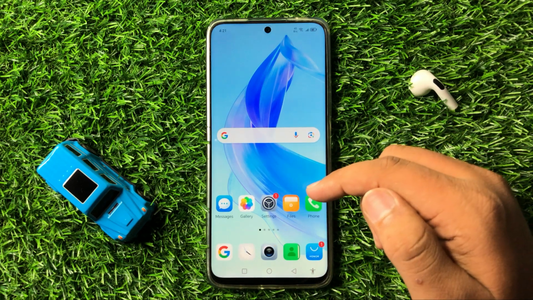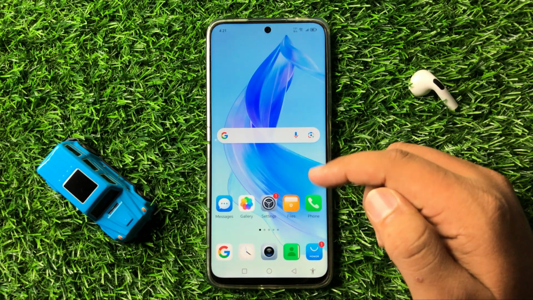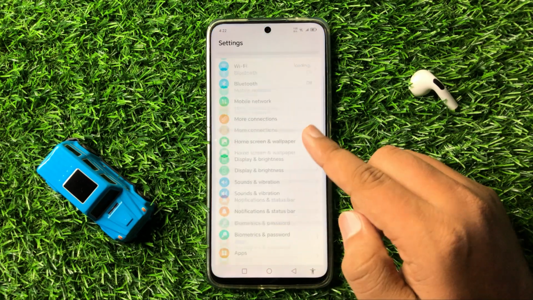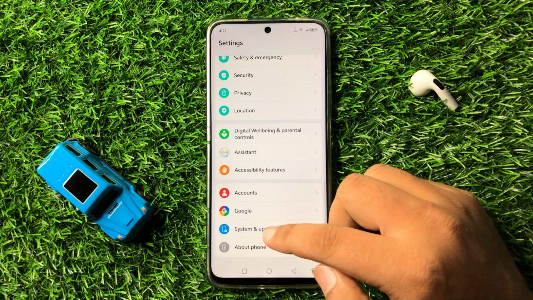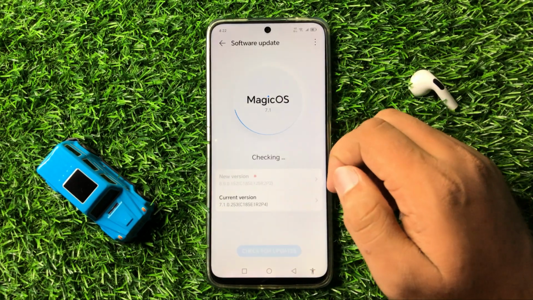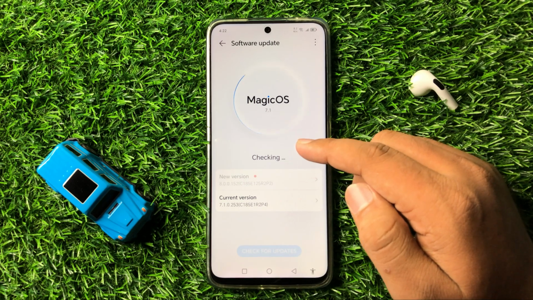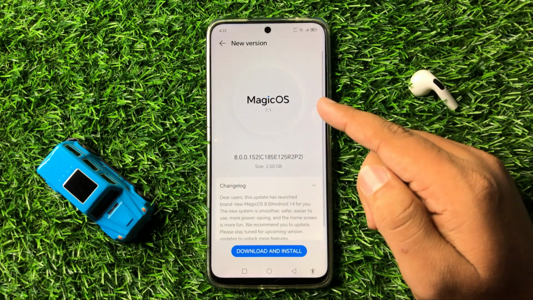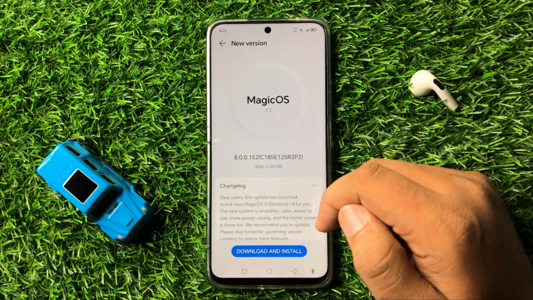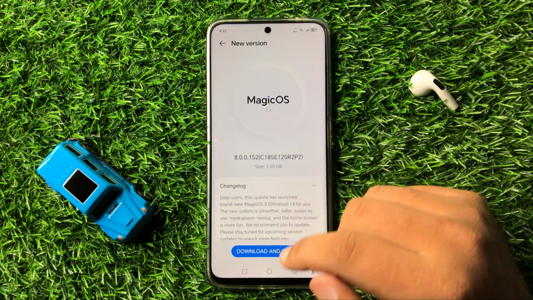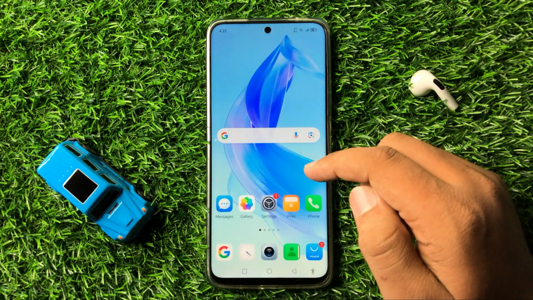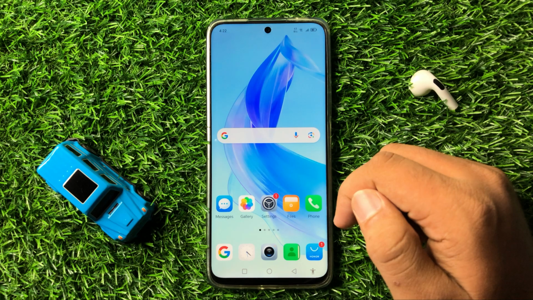But if you are still facing the issue after resetting the app preferences, then open settings again for the second solution. Now scroll down to the end and tap on system and updates. Now tap on software update, and from here, if you have not updated your mobile software to the latest version, then tap on download and install to update the software. And after updating the mobile's software, it will help you to fix the media keeps stopping issue.